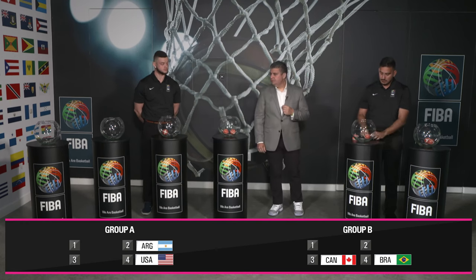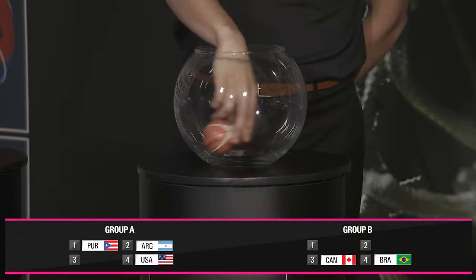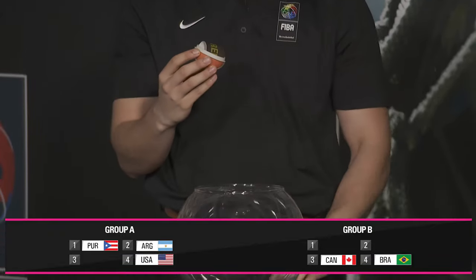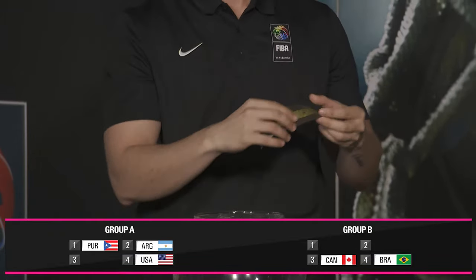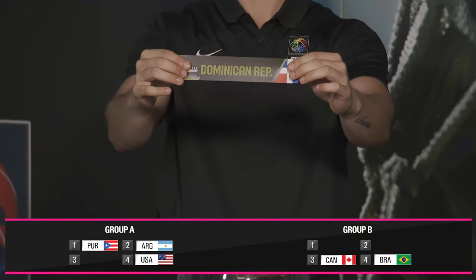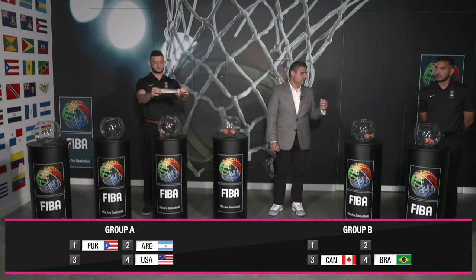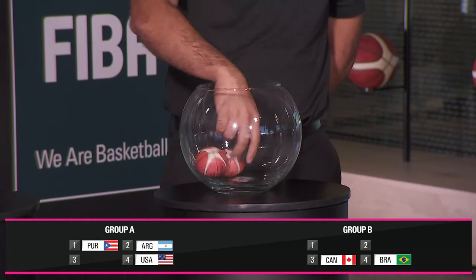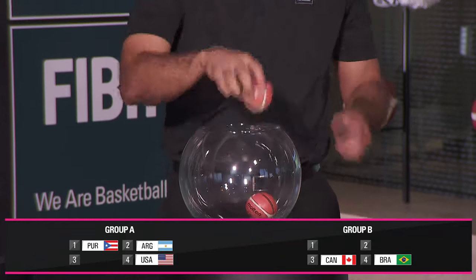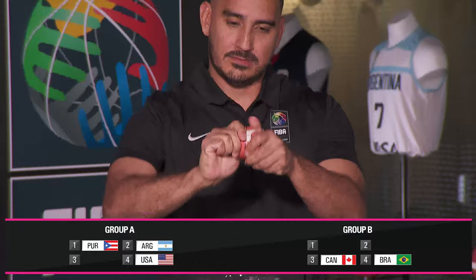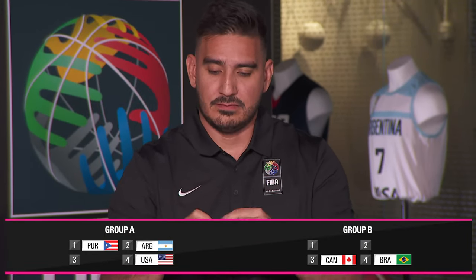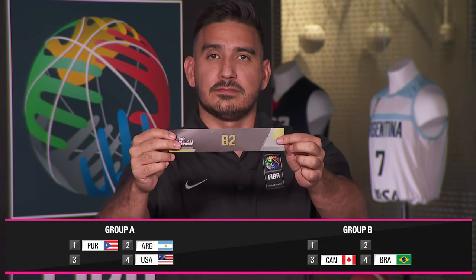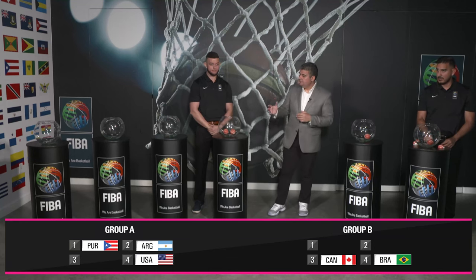Final sphere in pot number three. Matias, let's see who goes to group B. In group B already Canada and Brazil. So it's La República Dominicana. So Dominican Republic goes to group B alongside Canada and Brazil. Pot B to see the number. B2. So B2 for Dominican Republic.